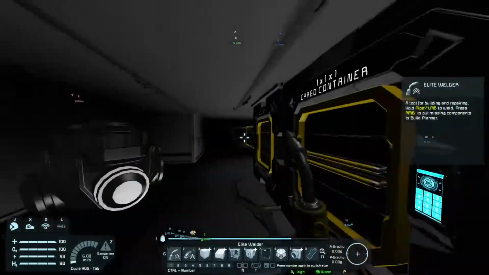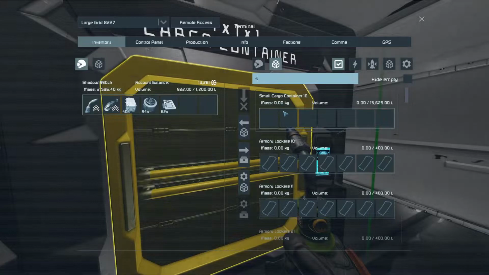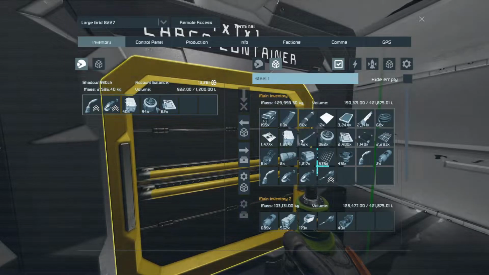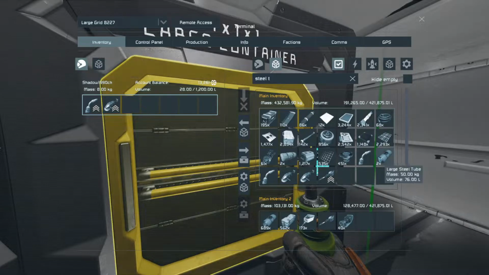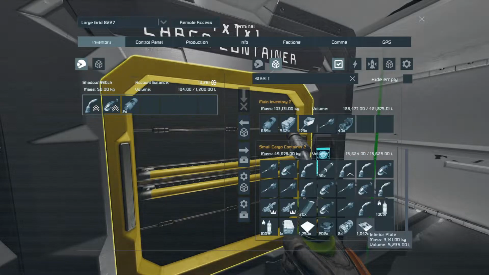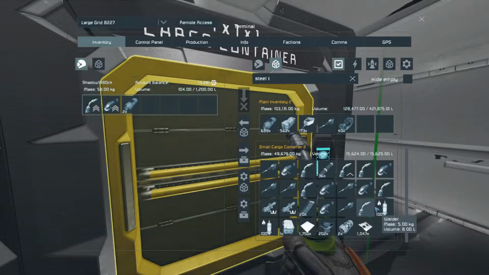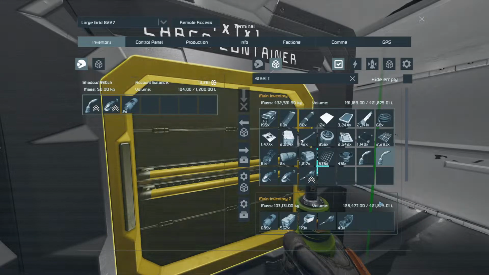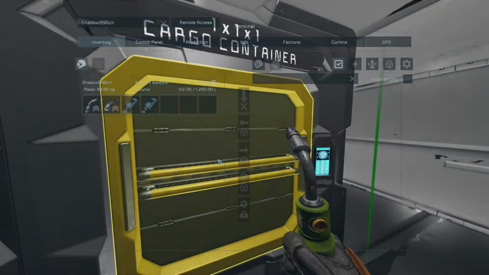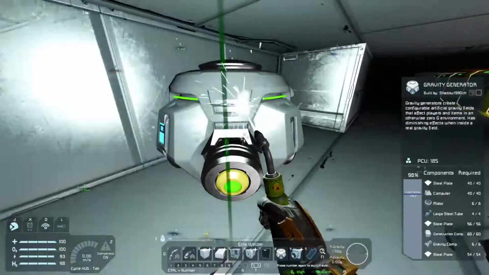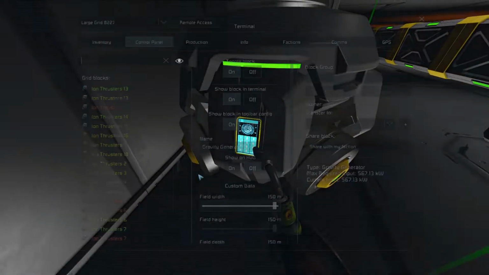Yeah, we need 3 more large steel tubes. We have 2 in this one. And then 1 more. Do we? Oh yeah, there we have a whole bunch more. There we go. Okay, so this one.